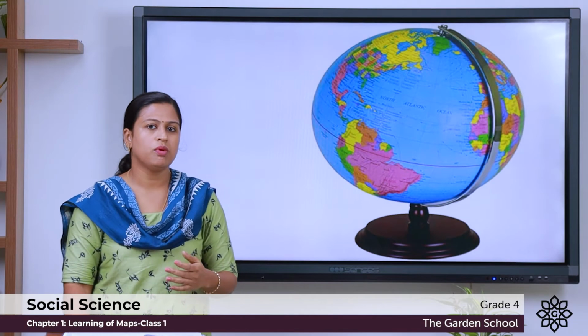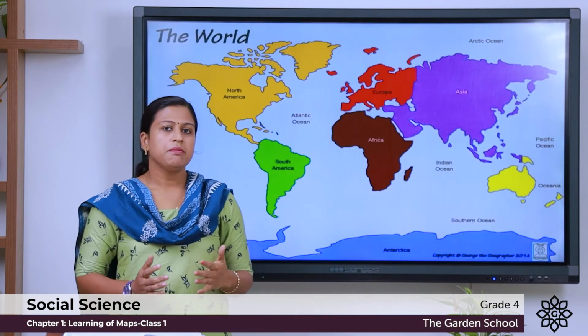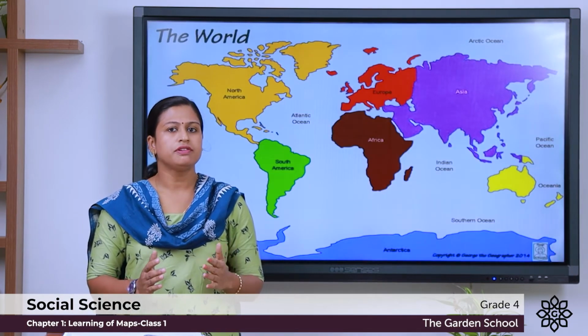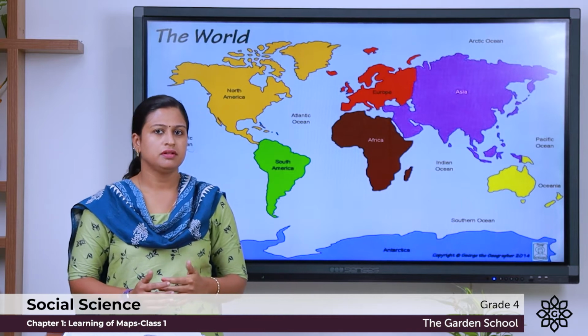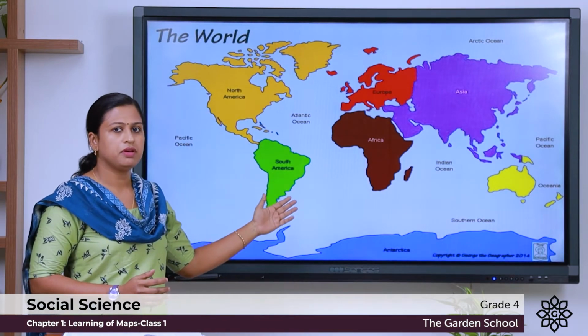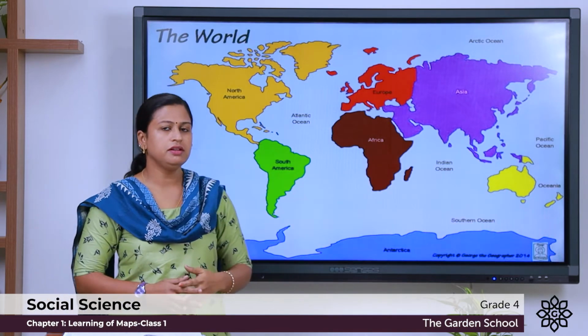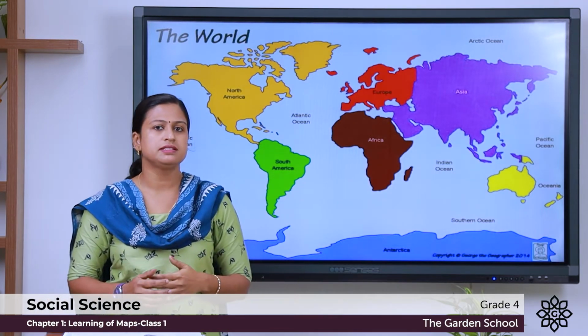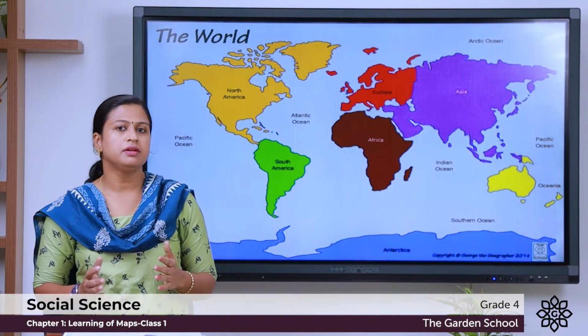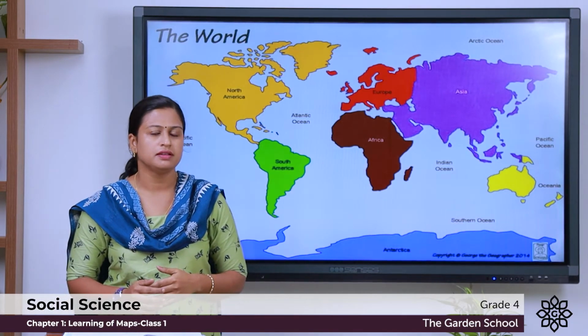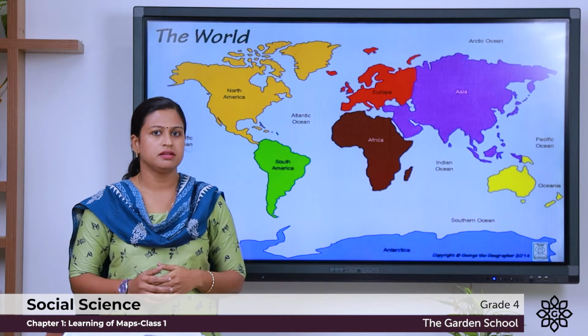Now let's see what is a map. A map is a flat drawing of a surface of the earth. This is a world map. You can see the continents and the oceans. Children, do you know how many continents we have? Our earth has 7 continents and 5 oceans.